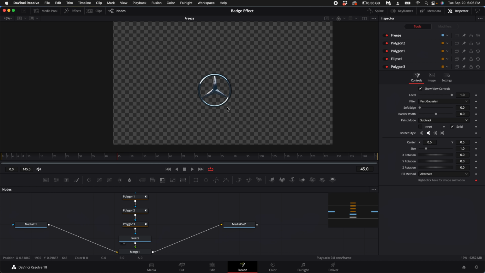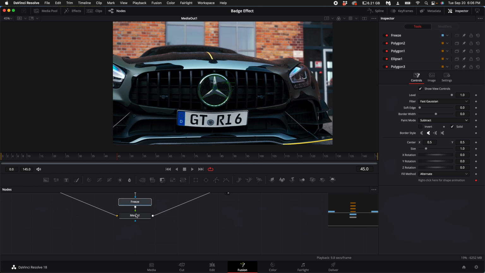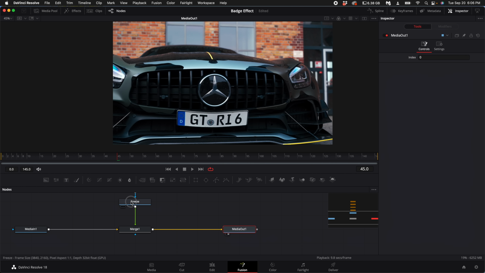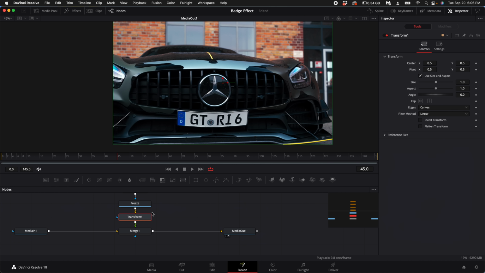Once you have the logo masked out, you want to drag the media out into the main viewer so we can see what we're doing. I'm going to drag all of these nodes up, and then I'm going to add a transform node after this freeze node. So let's go ahead and add a transform by pushing Shift and then space bar on our keyboard, and then selecting transform.